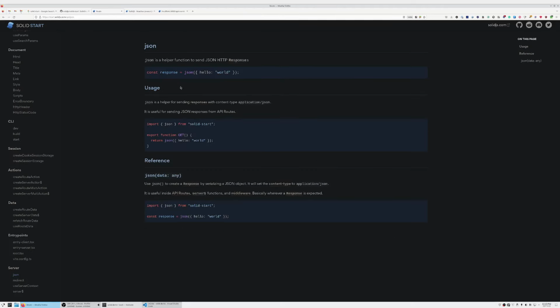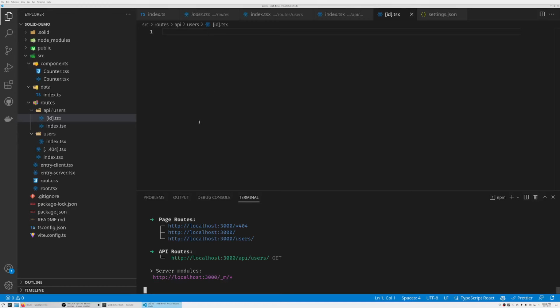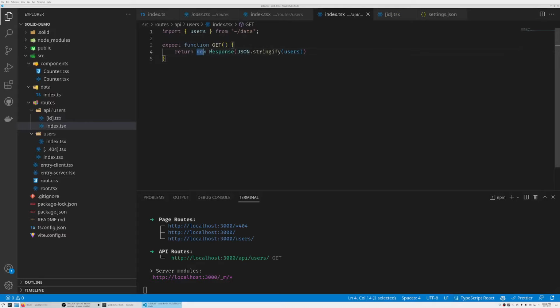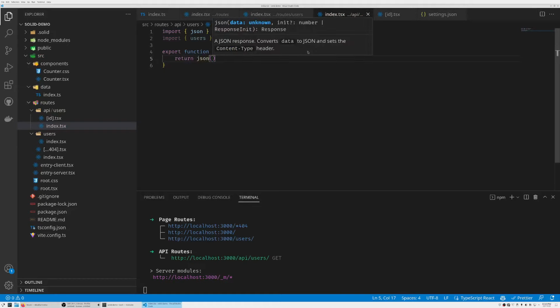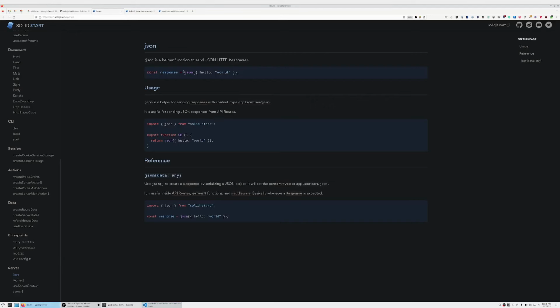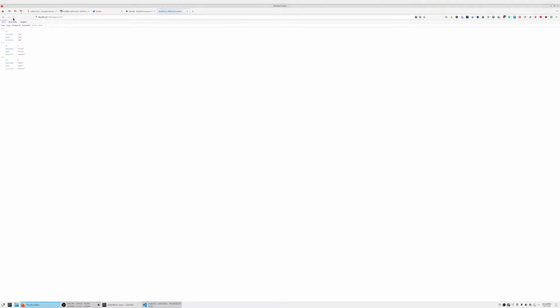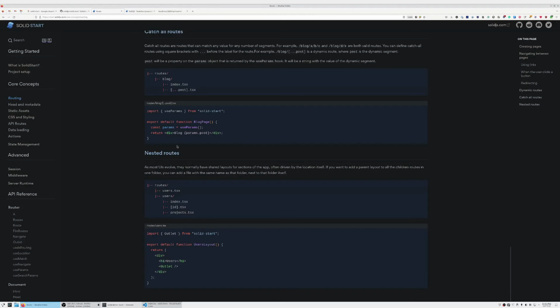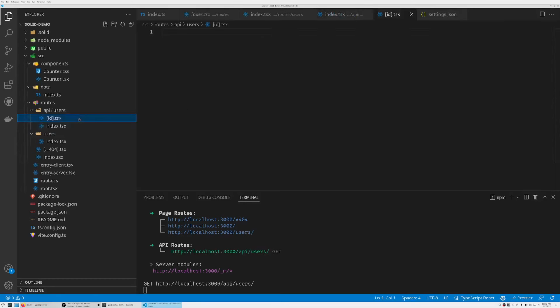Okay, so I just found that I can actually use this JSON function to return the data. So let me just quickly go here and replace this with JSON users, and it should still work the same. Yeah, now it's actually a JSON and not just a JSON string. Okay, so I can see here I have to use this useParams function to get access to the parameters. So let's go here and start writing it.